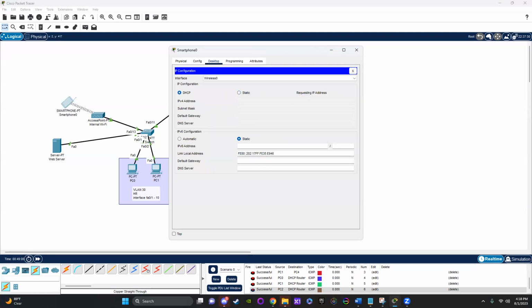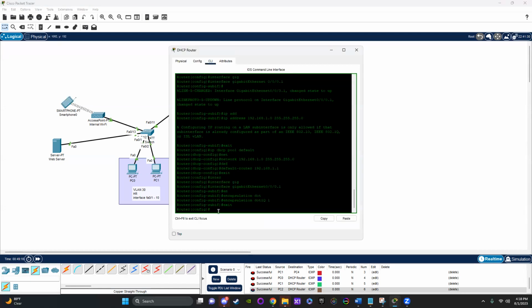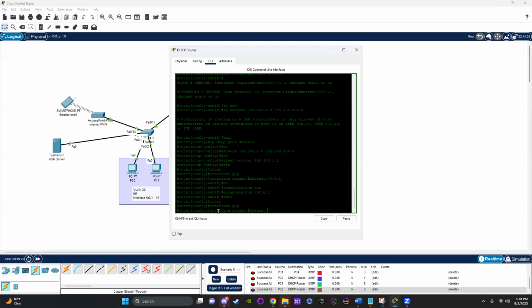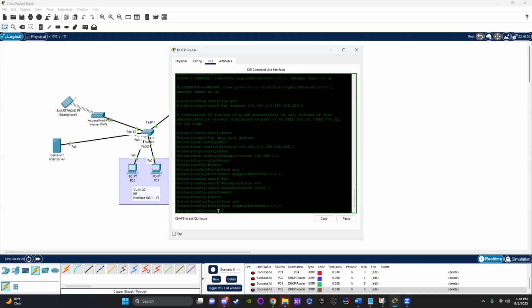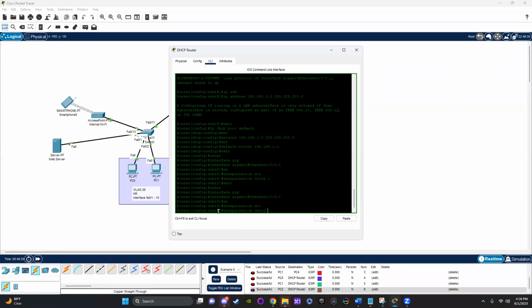Let's try it again. Okay, I think I know what's going on. It's because I didn't type it in the first time, so the other settings failed. I gotta redo the whole thing. So again, 0/0/0.1. I want to again just type in that encapsulation. I'm just going to restart the whole process.